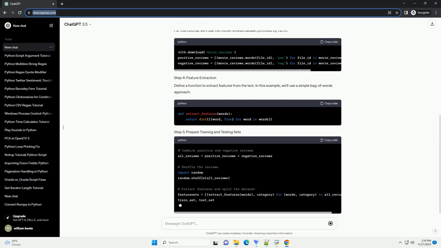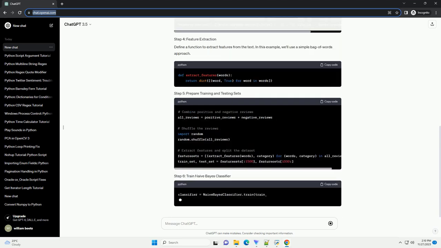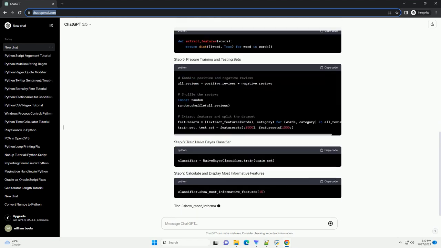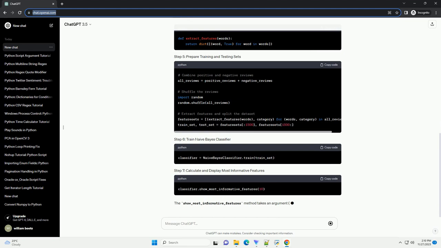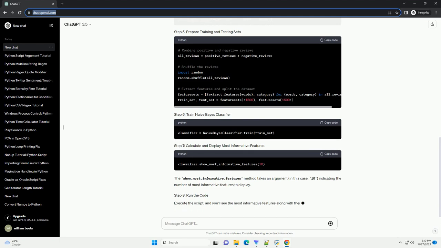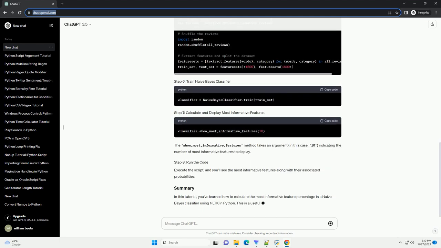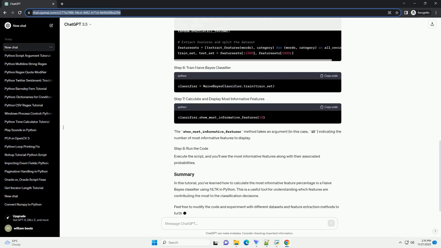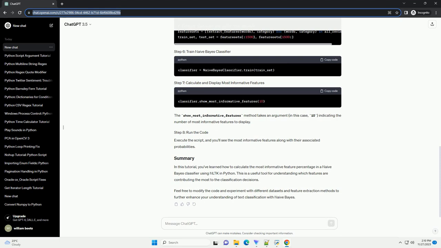Let's go through a step-by-step tutorial with a code example. If you haven't installed NLTK yet, you can do so using. For this tutorial, we'll use the movie reviews dataset provided by NLTK. Define a function to extract features from the text. In this example, we'll use a simple bag of words approach.